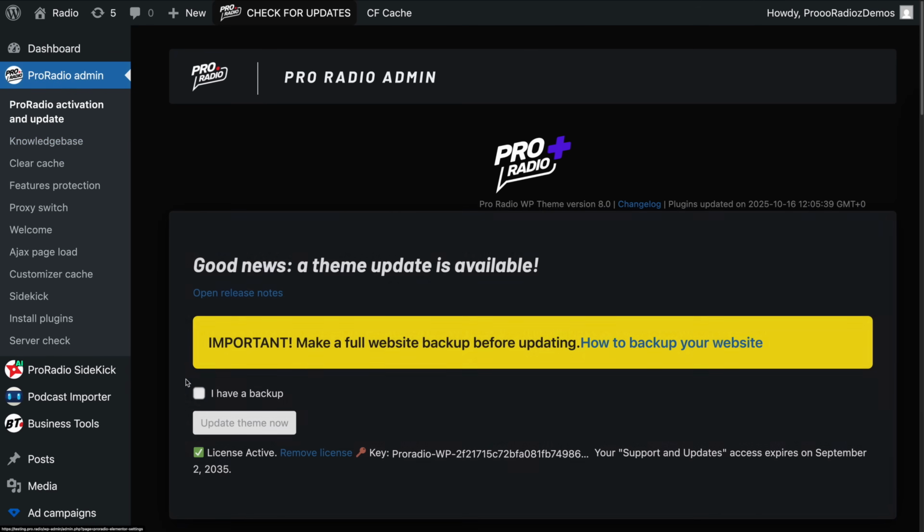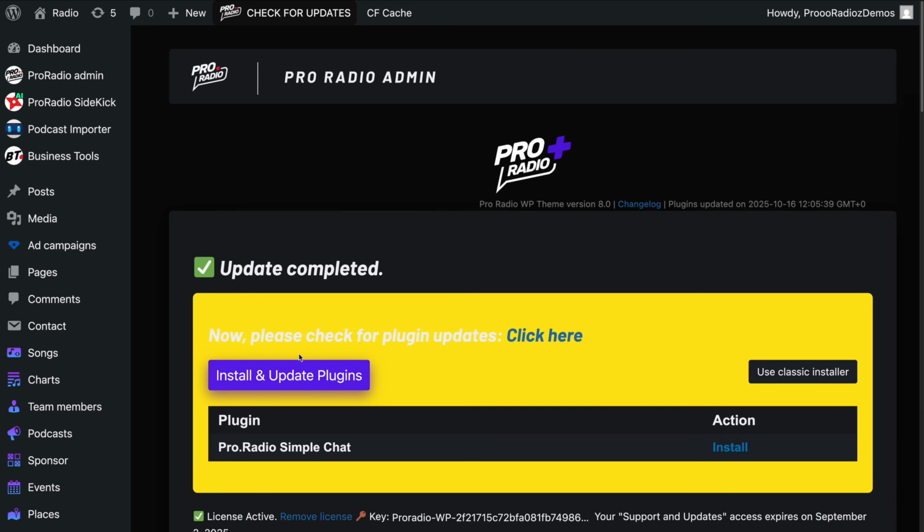To enjoy these new features and more, update right now. Updating Pro Radio is super easy. Head to Pro Radio Admin, click the Update button, and follow the instructions on screen.